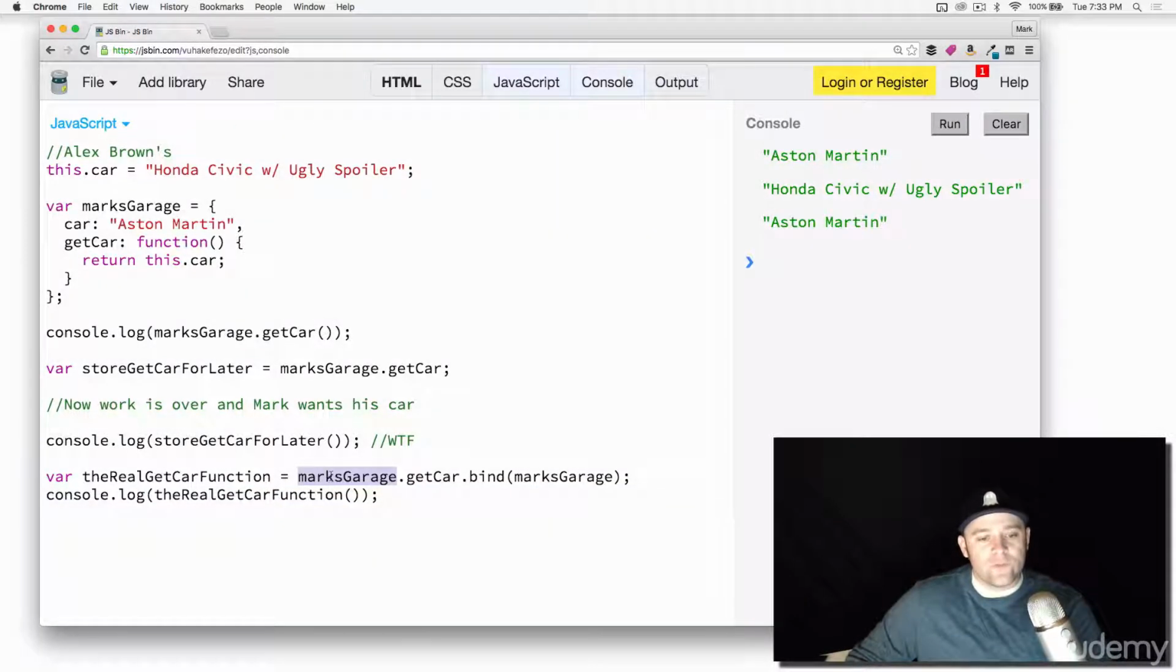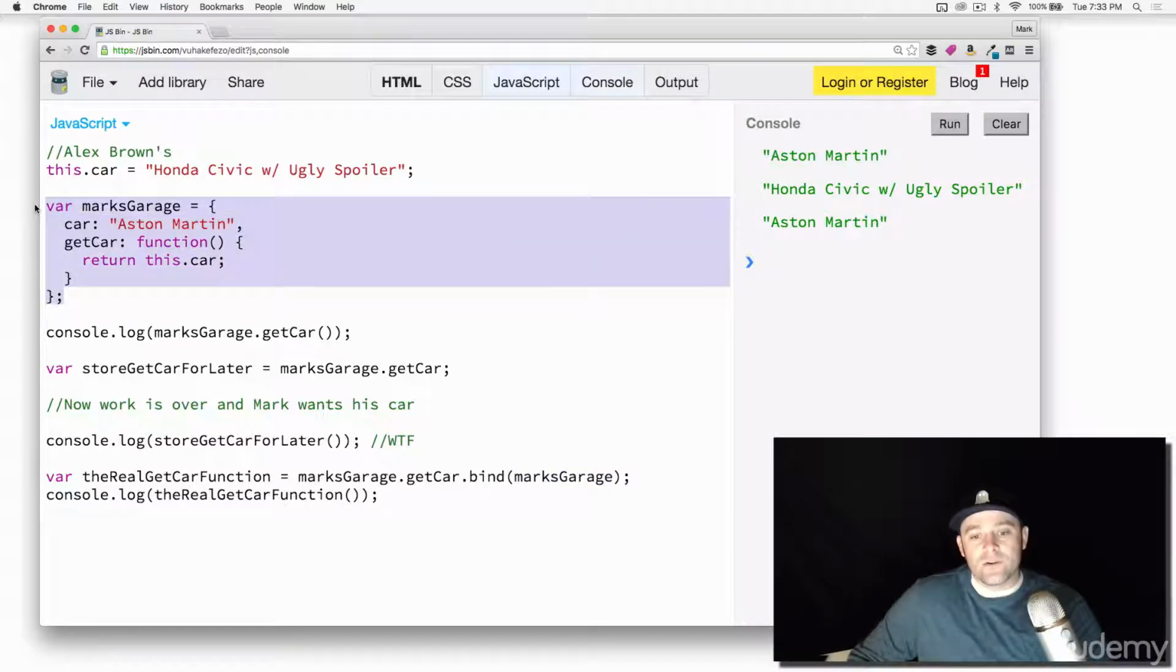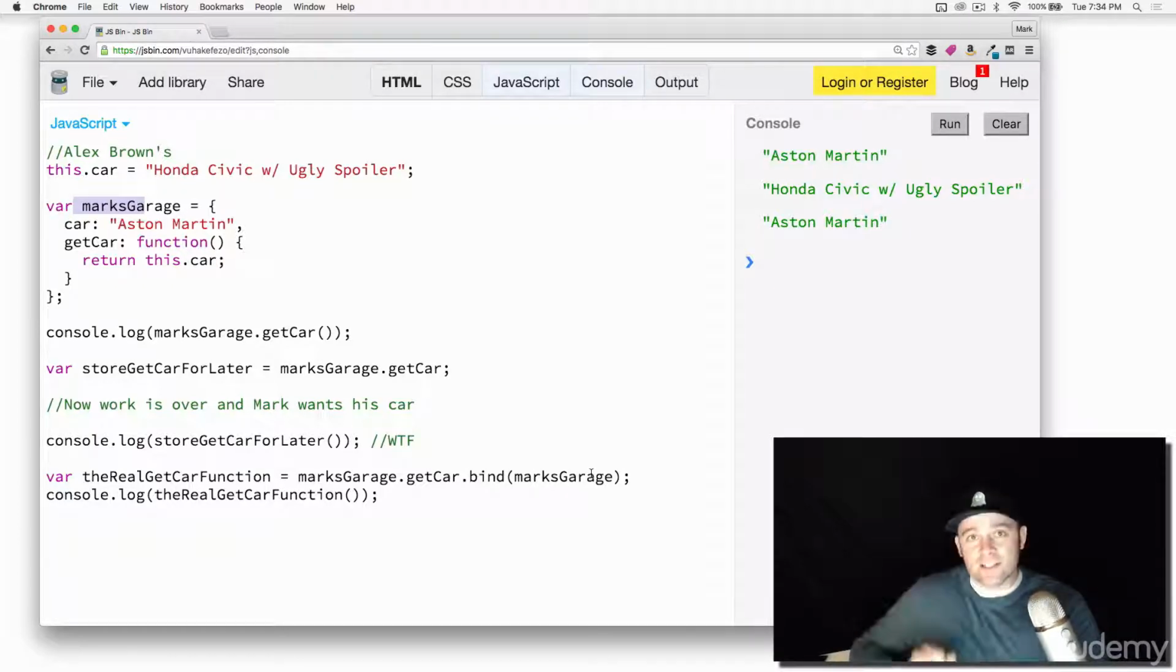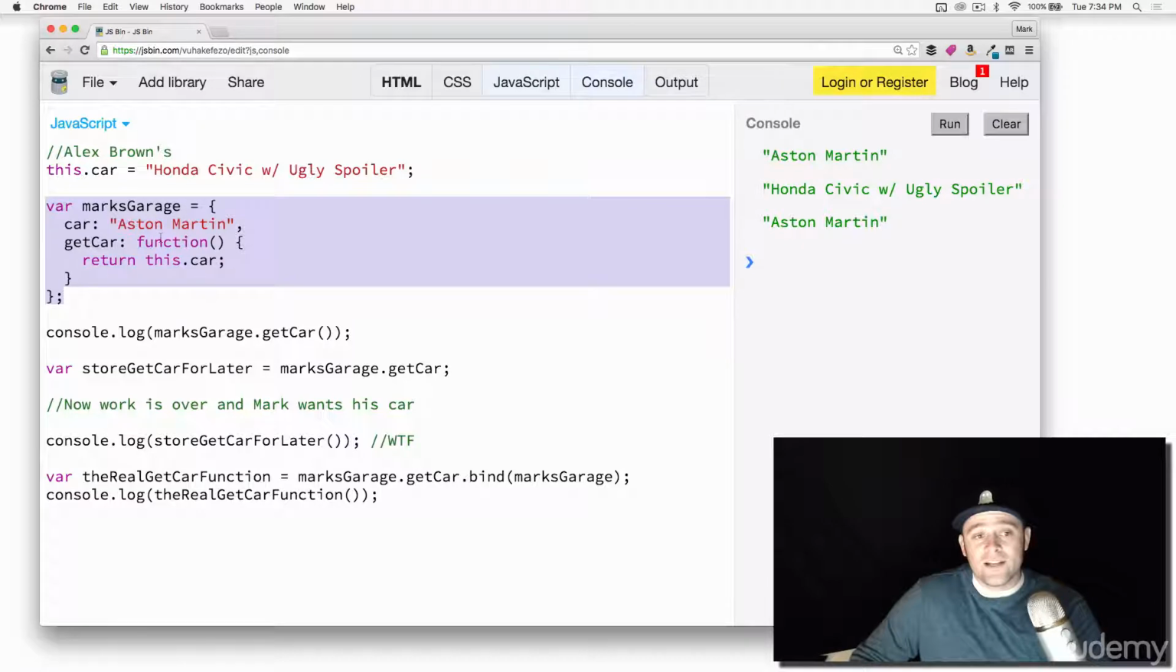So what we've done is we've grabbed the function get car out of Mark's garage. So we are grabbing this function here and we're storing it right here, just like we did before. The difference is we're calling dot bind and we're passing in the object that we want to retain. Mark's garage. What we're saying is, hey, bind this. So when we call this function, this right here is referring to Mark's garage and not anything else. So that's what the bind function does. The bind function allows you to set the scope of your function where the keyword this is going to be referring to. And so we want it to stay in the context of this function.